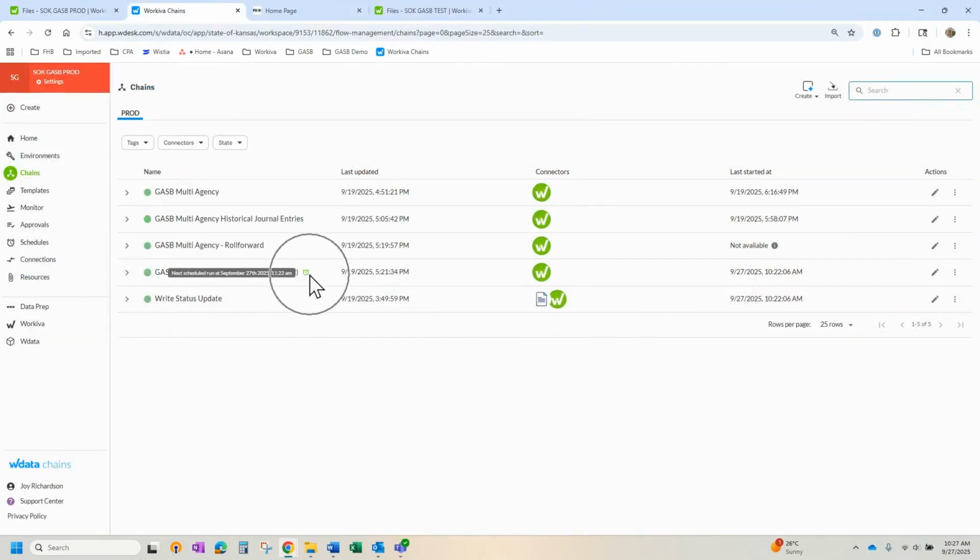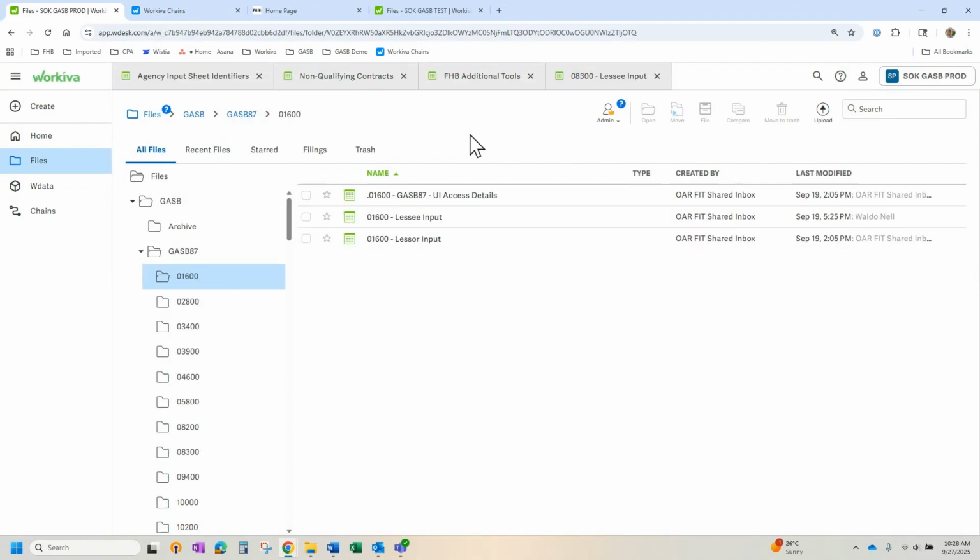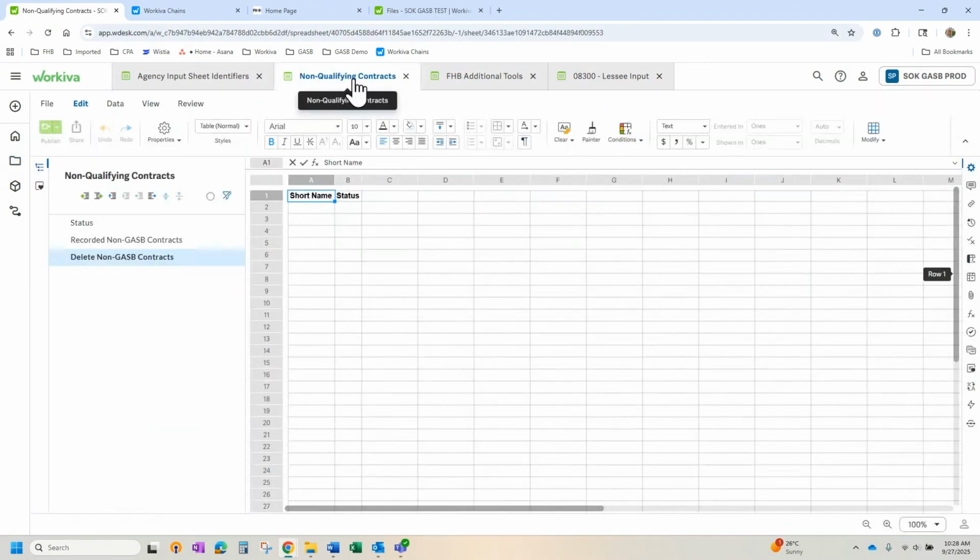Schedule the master chain. You need to be able to know that your calculations are current, complete, and timely. Review the non-qualifying contracts. I know, again, you're not using this, but it is still one of our best recommended practices, as clients have shared that their auditors use this sheet to test the completeness assertion.